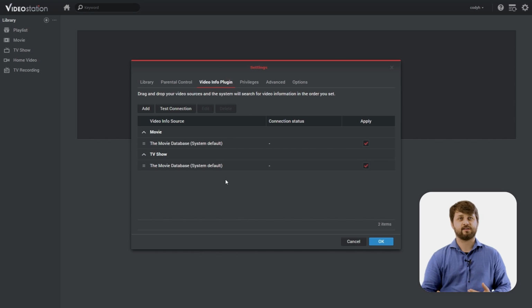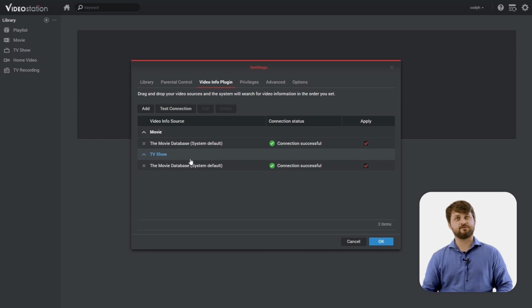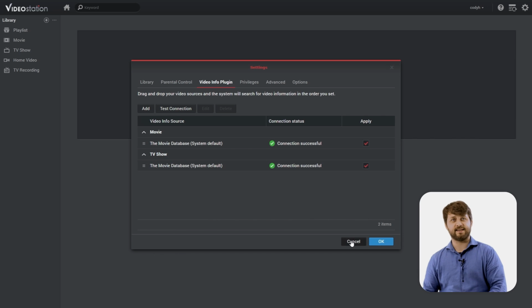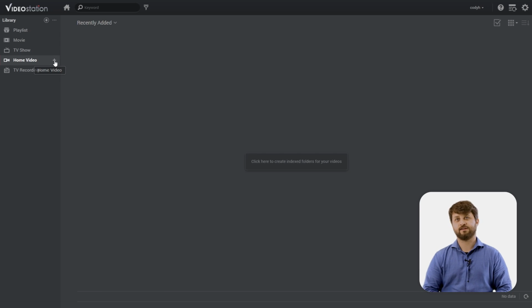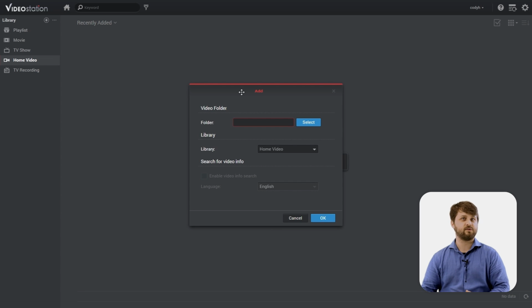This is great so that you can actually search for and apply metadata to your movie collection. Now, if you don't already have an account with the movie database, it's free to create, so go ahead and do so, and you can grab your API key to hook it into VideoStation. So now that we've done so, we're going to have the ability to apply metadata to our movies and TV shows. But to do that, we're going to need to first add some videos. So we're going to go ahead and add some videos here.